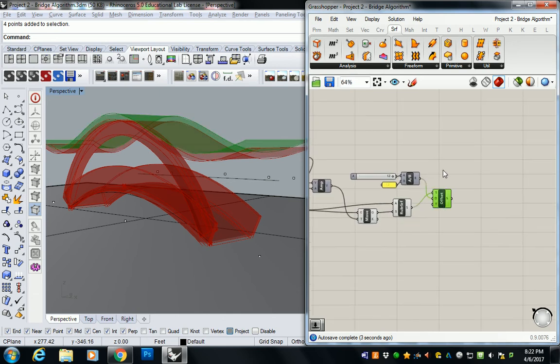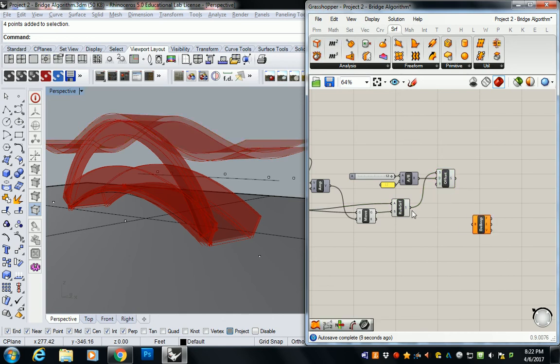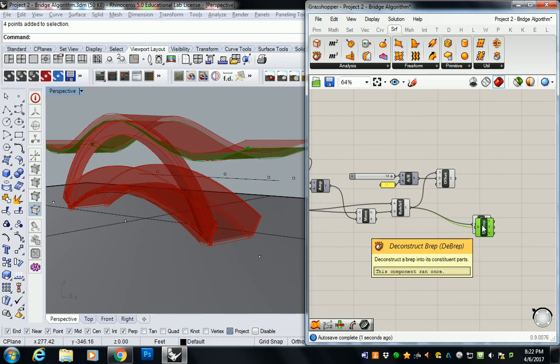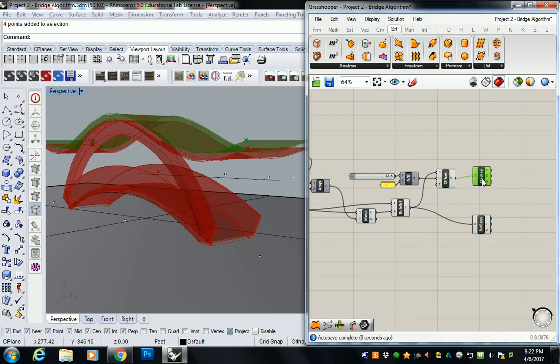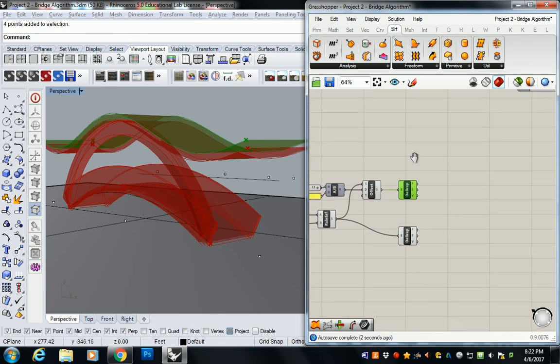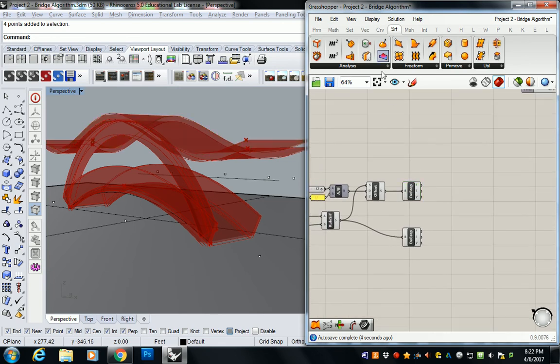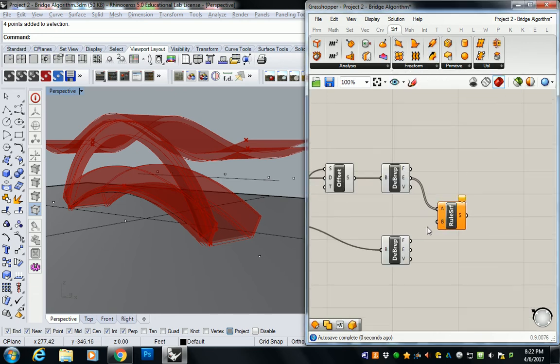Sounds good. So I'm going to need this surface and this surface to be exploded using deconstruct BREP. So there and there. And then I just need to combine it all. So I will go with freeform ruled surface. I'm going to go edges to edges.